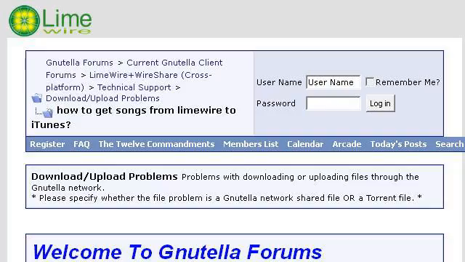You can also try www.newteleforums.com, especially the page how to get songs from LimeWire to iTunes. New Teleforums. This is the link.